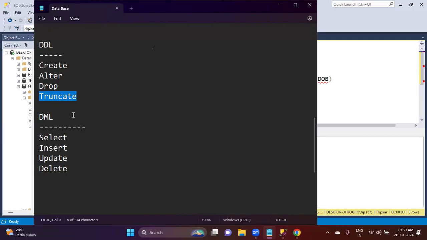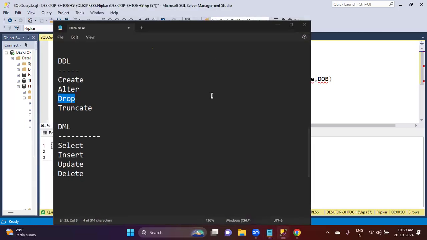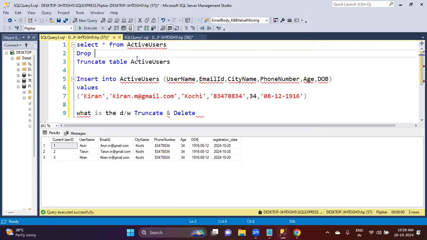So we saw create, alter, and drop table. Also, if they ask what is the difference between delete and drop, delete will delete only the data, not the structure. But drop will delete the entire table. For example, if I use drop table, table name, we already saw this one.